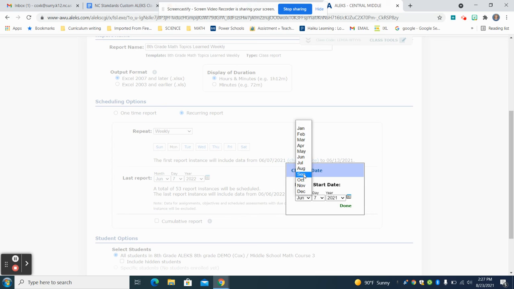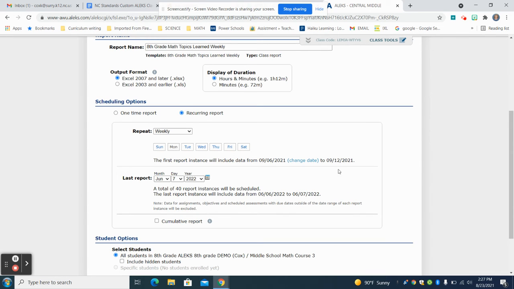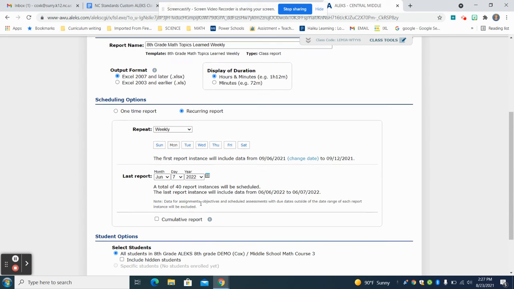Now this is where I'd have to go back up here and change this. I want it to start September. Let's see, I'm going to pick a calendar. Let's say September the 6th. And it's going to go through the 12th. And then it's going to print out on the Monday.